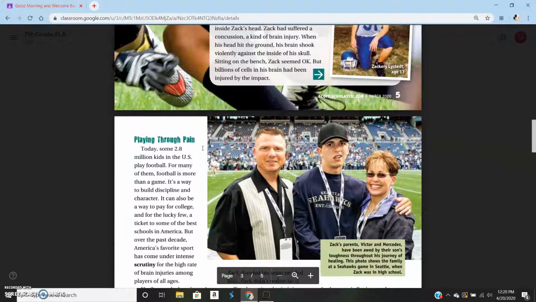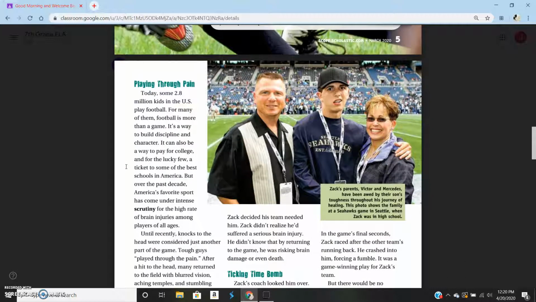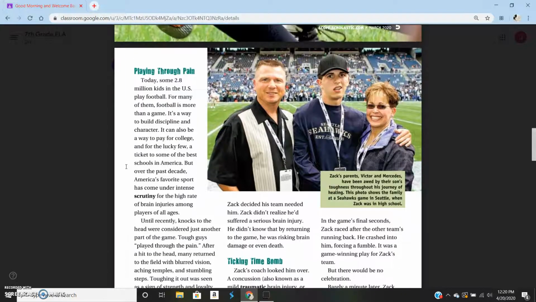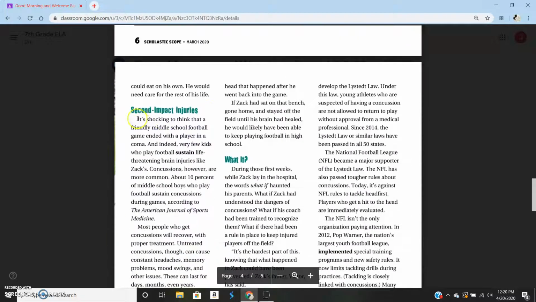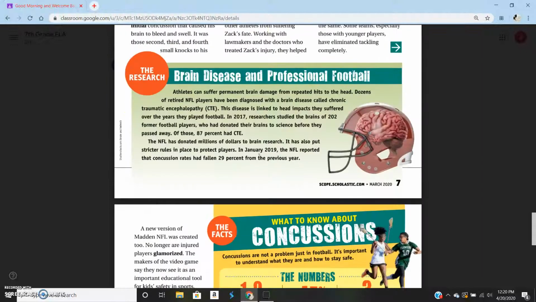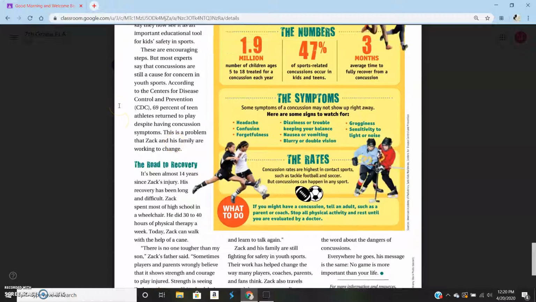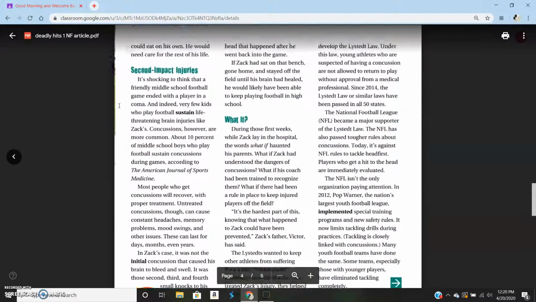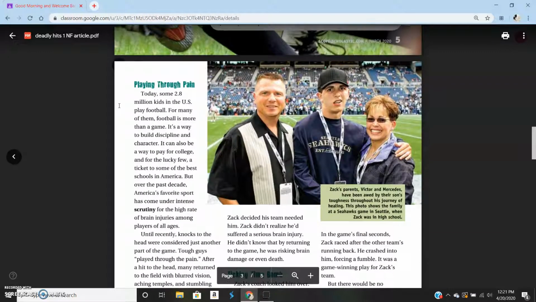I would also look at the subheadings. Playing Through Pain is a subheading. We know it's a subheading because it's a bolded word that comes before a bunch of paragraphs. So we got Playing Through Pain, Ticking Time Bomb, Second Impact Injuries, What If, The Road to Recovery. All of these headings and subheadings kind of give us an idea or a preview to what the article is going to be about.